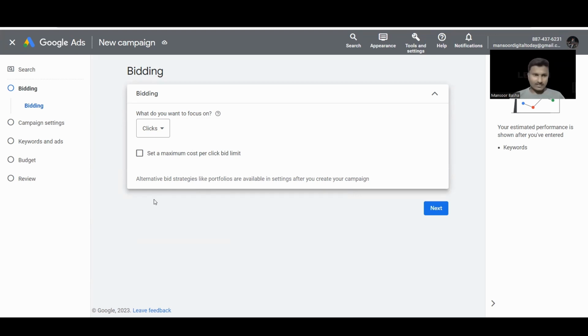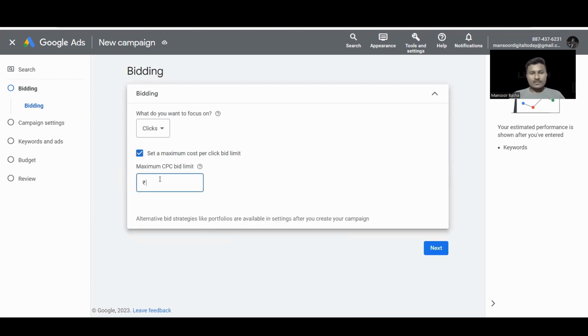We can track conversions as well by setting up conversion tracking in Google Ads. In further videos we can go ahead and set that up. Here you can see "set a maximum cost per click bid limit." If you check this box, we have to set how much CPC you are willing to pay to Google, like 30 rupees per click or 50 rupees per click, which we can define based upon research. Google doesn't necessarily take 50 for each click. It depends on where our ad is showing and how much competition there is for that keyword. Based upon that only, the CPC will be deducted from our account.